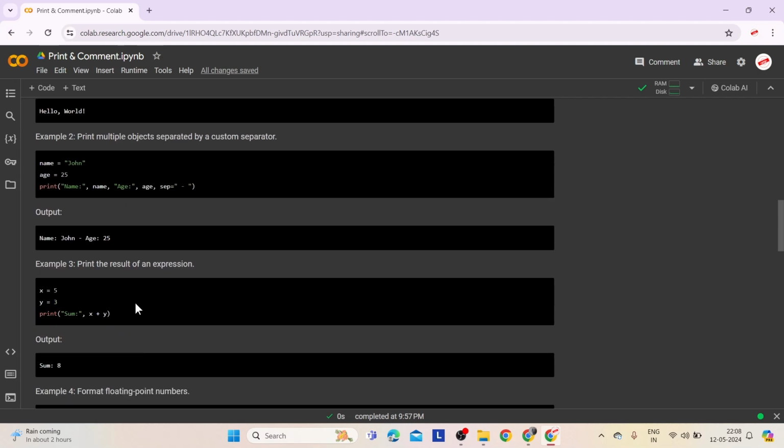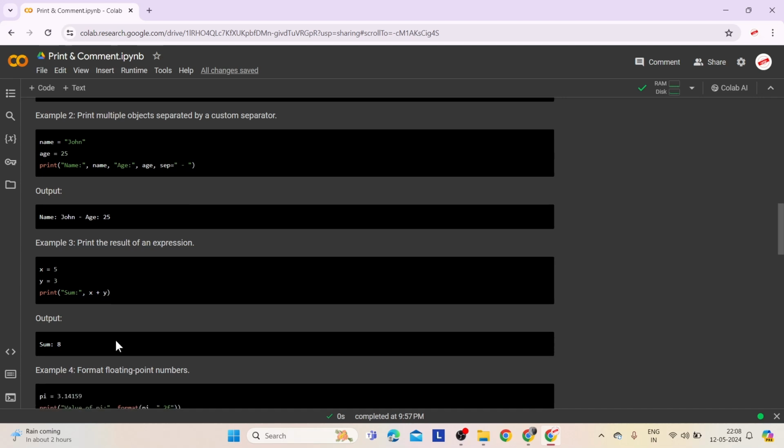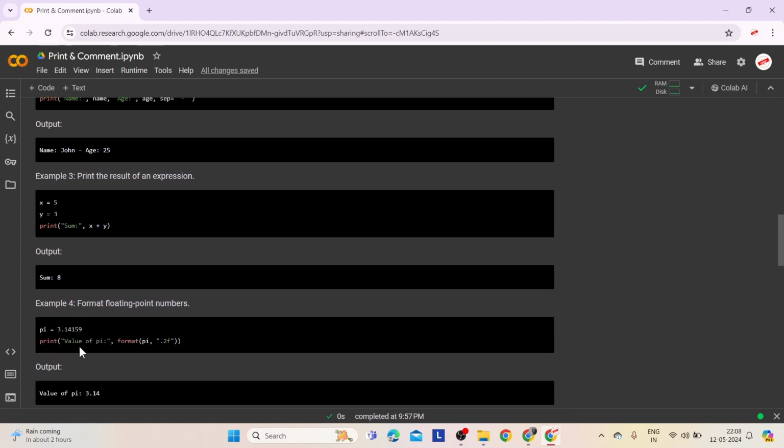Third example is to print the result of an expression. In this code, x is equal to 5 and y is equal to 3 assign values to the variables x and y respectively. When you run the code, it prints the sum of x and y. The print function displays the result by adding x and y. For this, the output is 8.